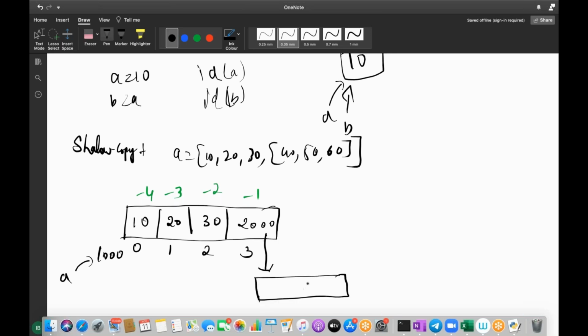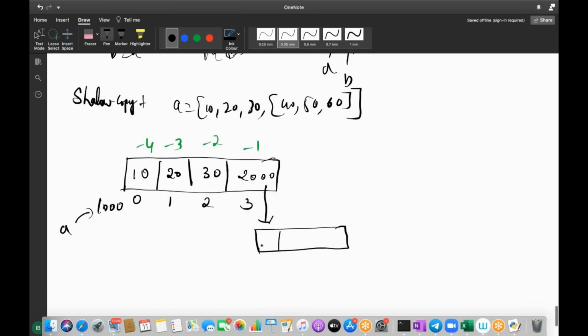Right over here 2000. So here what is stored is 40, 50, and 60. Here also you have indexing: 0, 1, 2, and -1, -2, -3. And this one's address is 2000. That is what I am storing here. Is that cool? You got the block diagram for this one, guys?